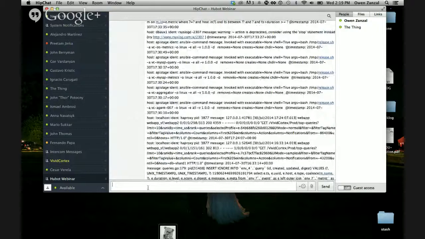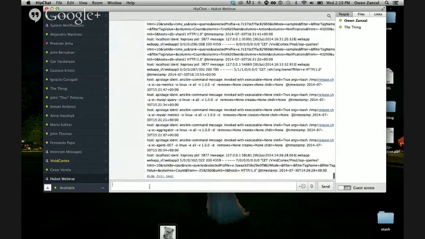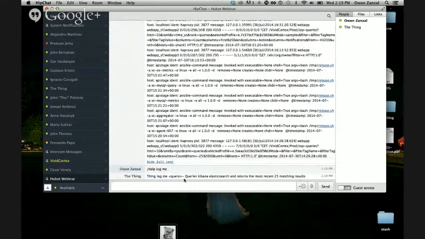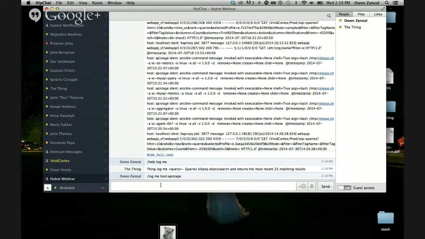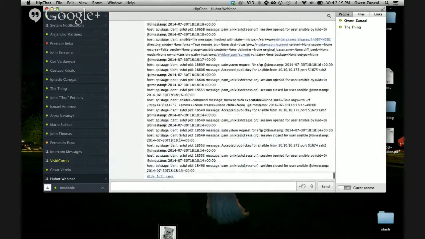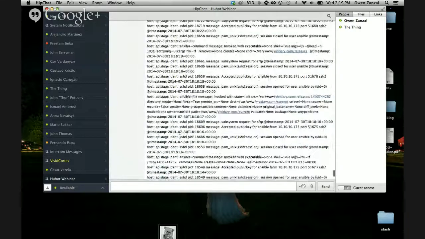And we can also filter down, so we can see the help for logme. We can actually query pretty much anything. It's basically just the q equals that we're passing any parameters into. You can say logme host, and if we want to limit the host here, we can say API stage, and that will return only results from the host API stage.